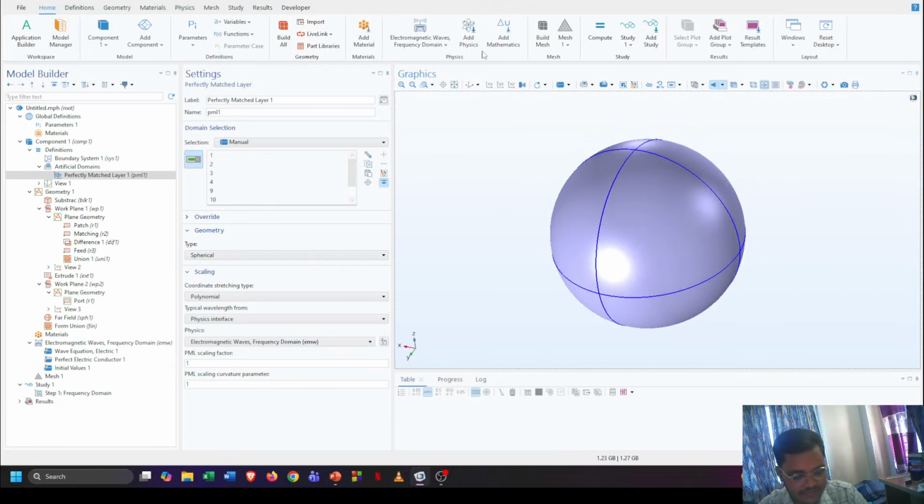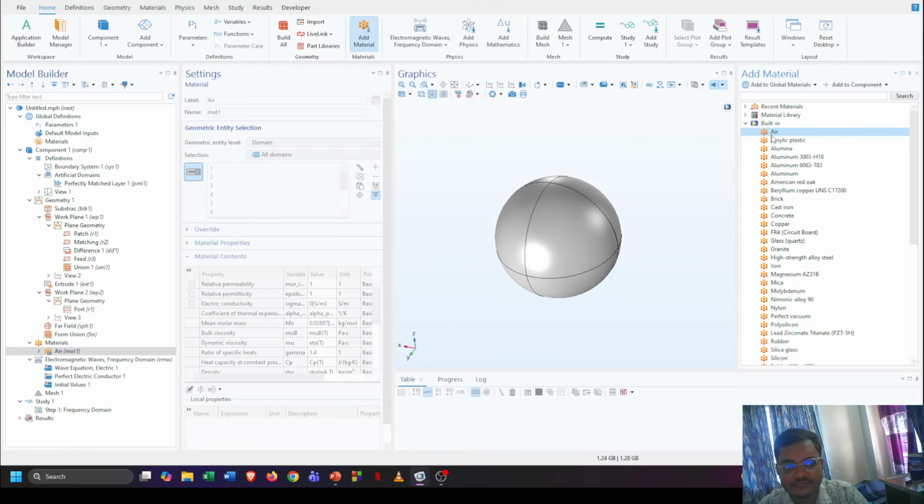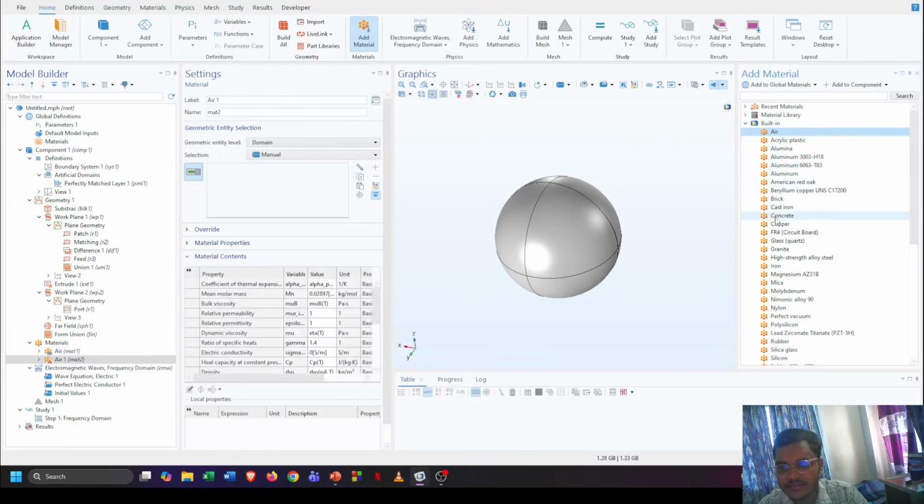After done this process, now I am clicking onto the material section, and I am adding the materials, firstly air and then copper.